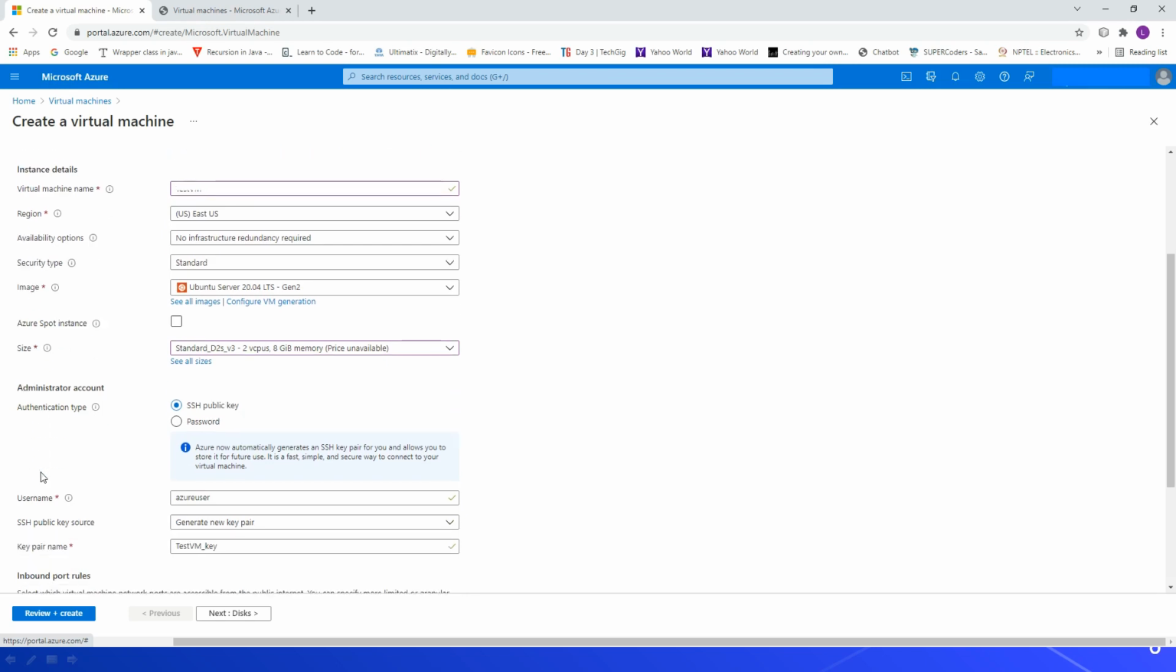Now over here, if you further scroll down, you can choose what authentication method you want to use. What I recommend you to do is to use SSH public key. I will leave the username and key pair name as default. What I will do is to generate a new key pair. So I will generate a new key pair.